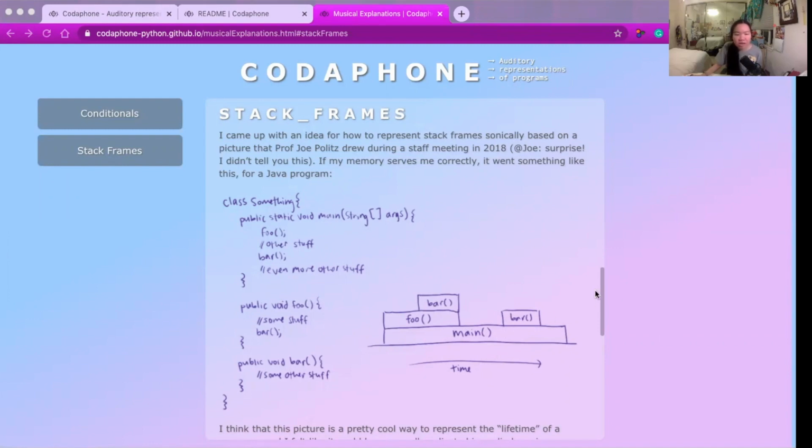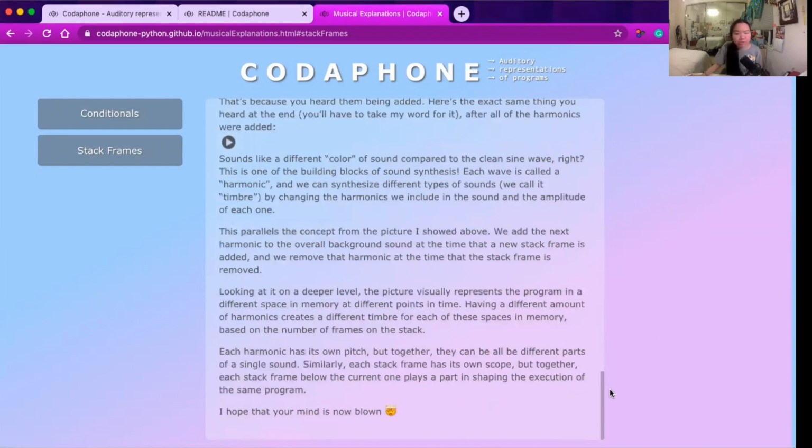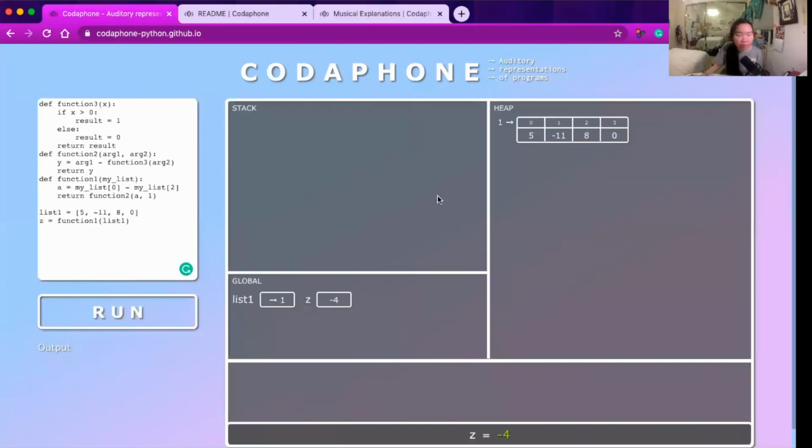And so there are some more intricate reasons for why I think that these stack frame harmonics are actually really cool. You can read about them a little bit here if you want. But for now, that is a very quick overview of my project that I've been working on for the past 2 quarters.